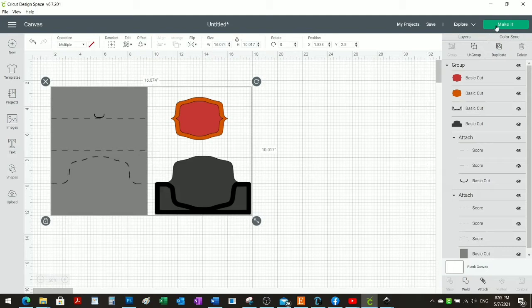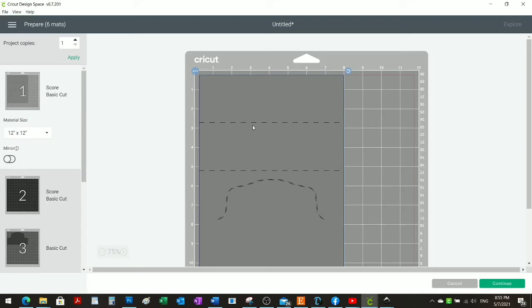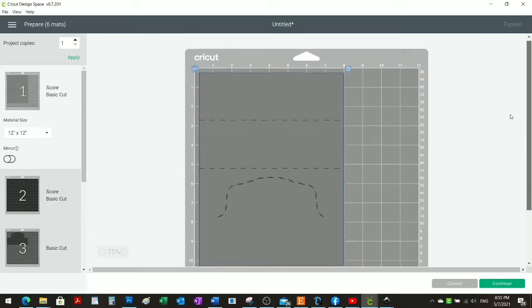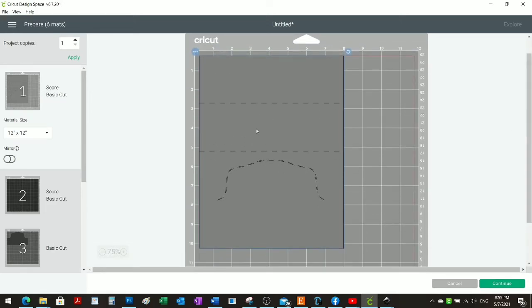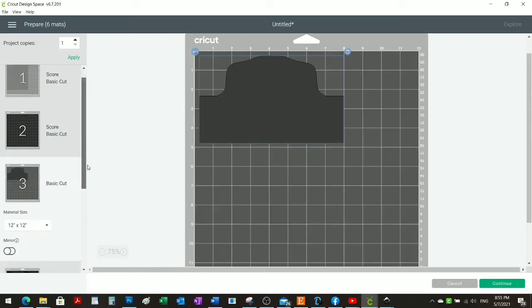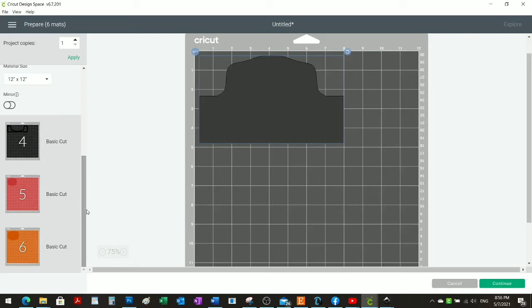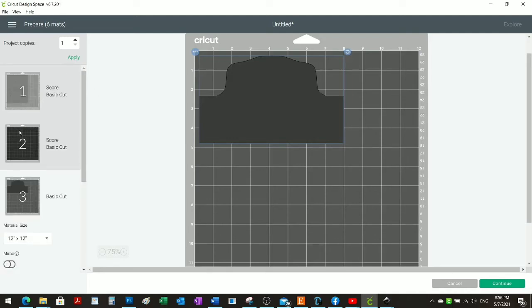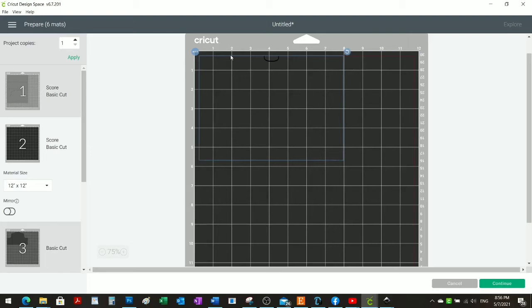The simple way is to click on make it right away, and then you can see if the lines are attached or not. At least for this particular SVG, you can see that the score lines right here are not attached. They are showing up separate, and also this piece here which is to cut. Let's see, where are those lines? There must be somewhere. It's hard to see them, probably here.